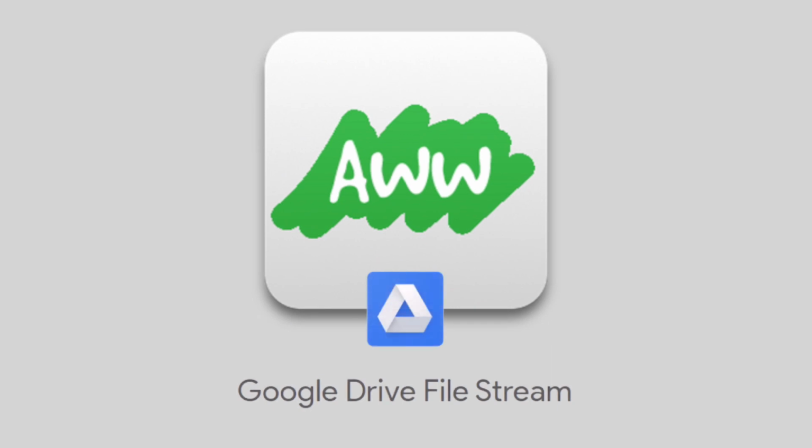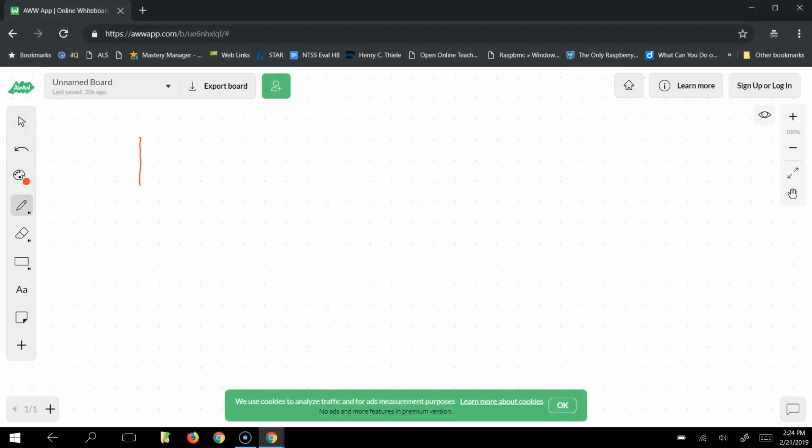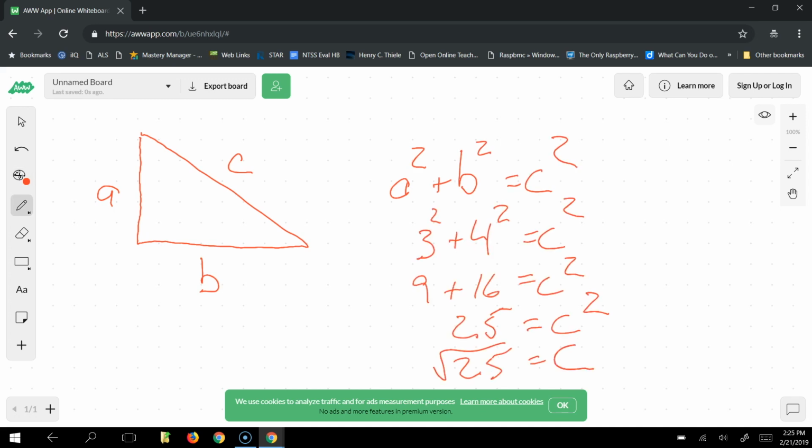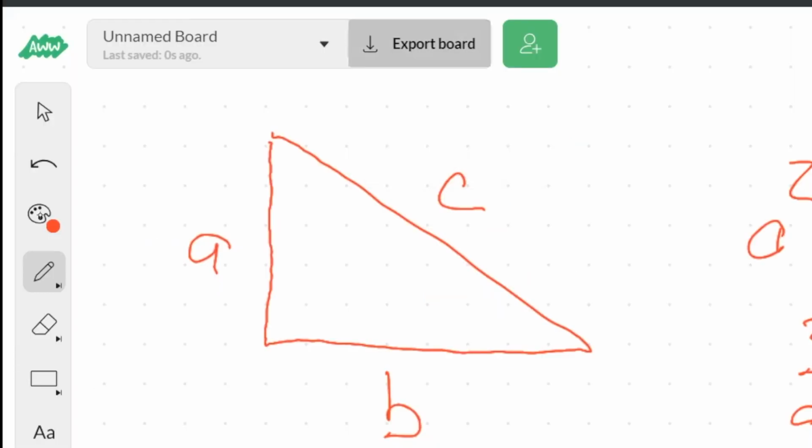Google File Stream needs to be installed so you have access to the G Drive. Open the AWW app and compose your resource. When ready to save, click the Export Board button and navigate to the desired folder in your G Drive.